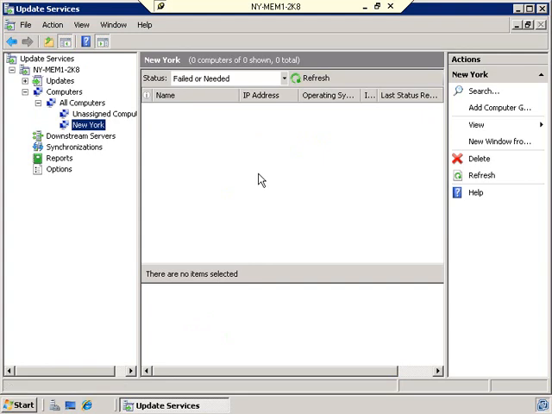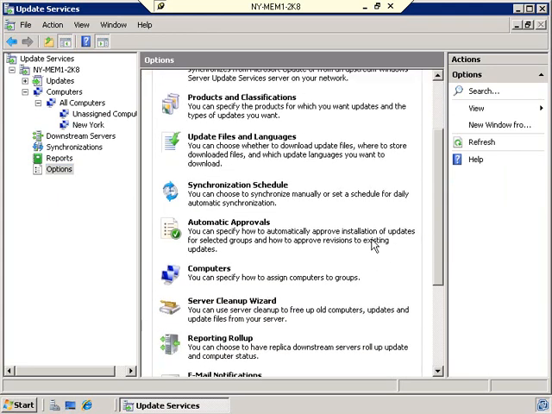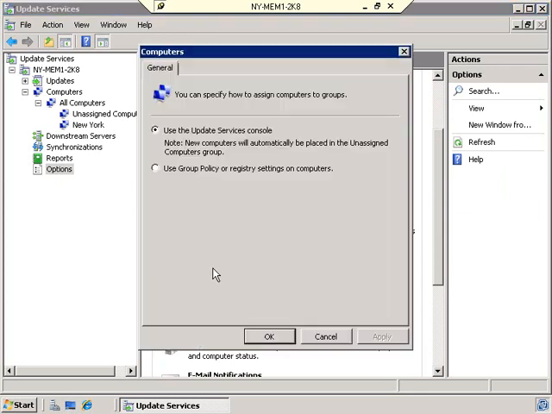Well, there's two ways to get a computer to be a member of one of the computer groups. One way is called server-side targeting, and the other way is called client-side targeting. And the way you determine which one will be used is under Options. So let me click on Options. If I scroll down a little bit here, you will see Computers. You can specify how to assign computers to groups. If I click on Computers, you'll see here that the default is to use the Update Services Console. That is another way of saying server-side targeting. In other words, go ahead and assign computers to the groups manually.